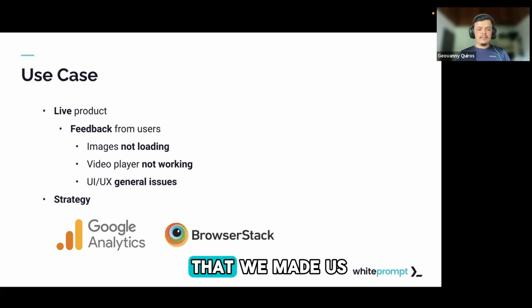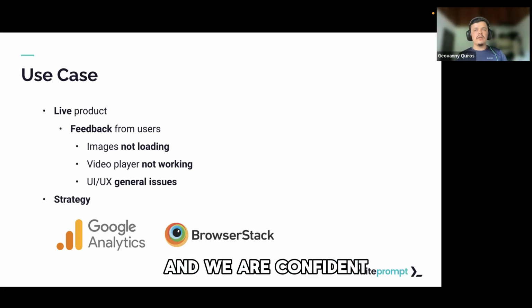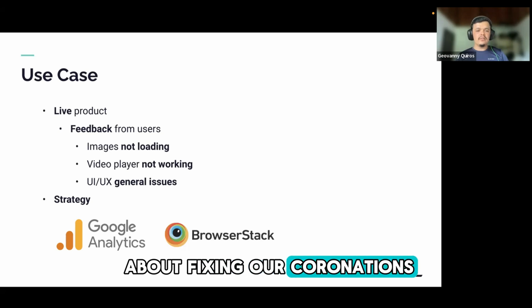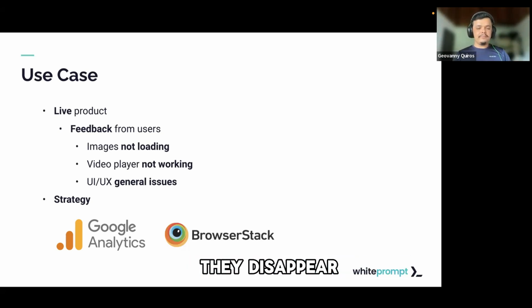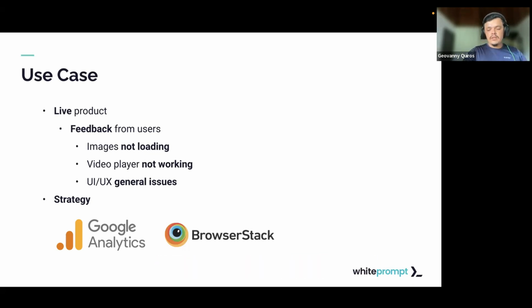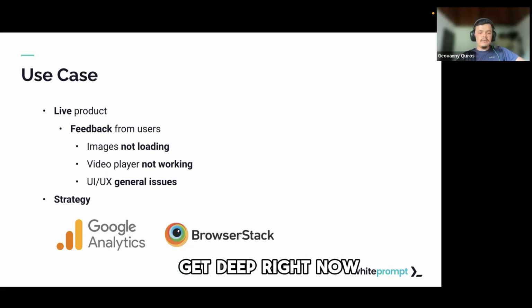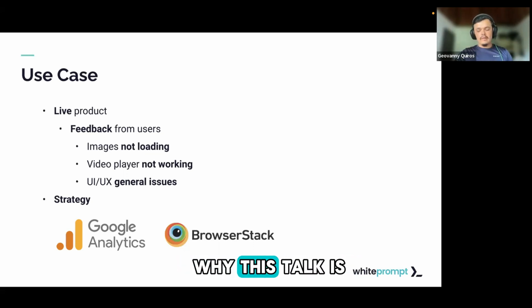And then based on that, we did research about what we can use to approach this, meaning that we can simulate multiple browsers or OS versions, and we are confident about fixing our current issues and making sure that they disappear. So then we did research, and we came up with BrowserStack, which is a top user tool for this. And that's pretty much it. I don't want to get deep right now into BrowserStack, but this was the specific use case and why this tool is in progress about BrowserStack.